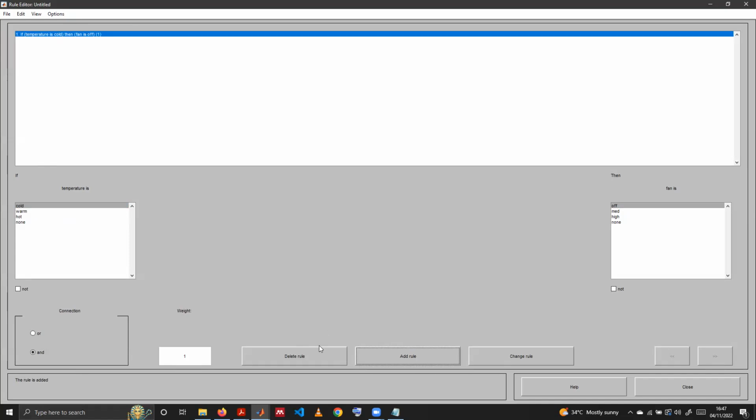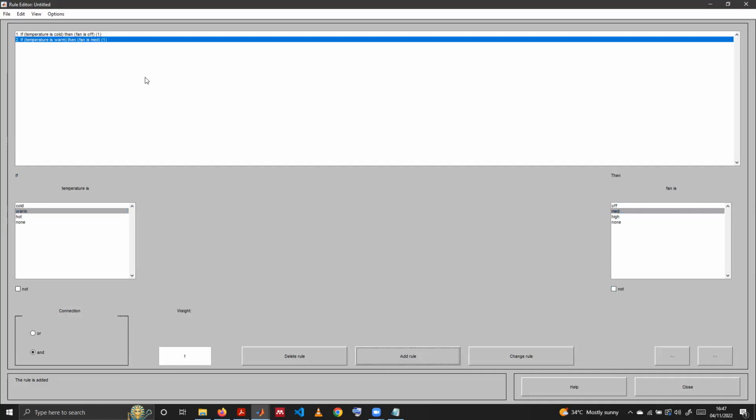Now, if the temperature is warm, if it's not too hot, maybe those in Abuja, maybe the temperature over there is warm. So in that case, you would want your fan to just be medium, so that at least you wouldn't feel the warmness if you still want to feel chilled and everything. So you select warm and you select medium and you add the rule. And now the second rule is there.